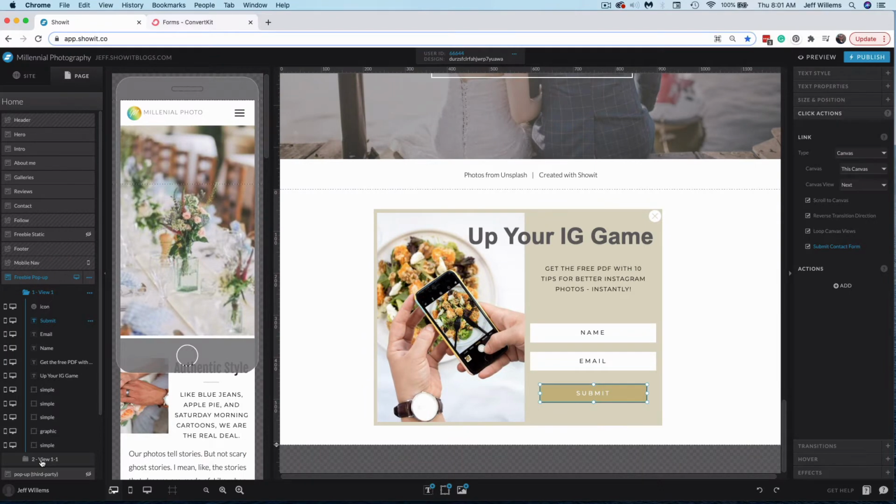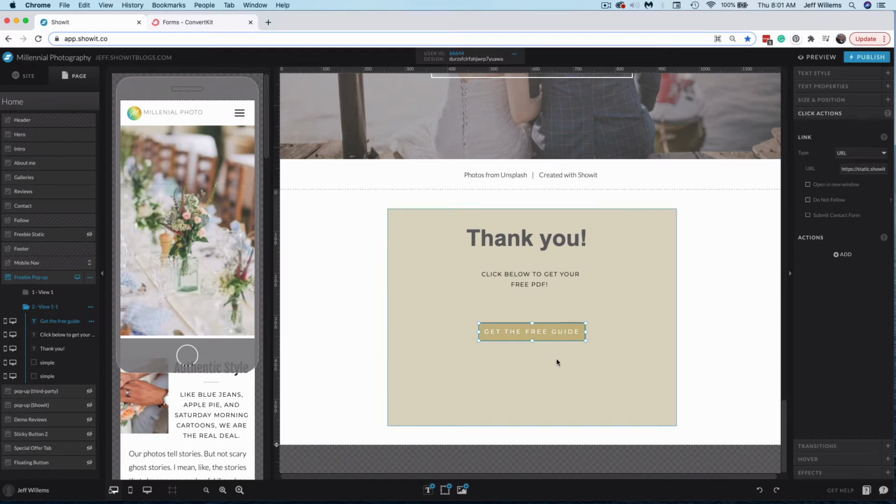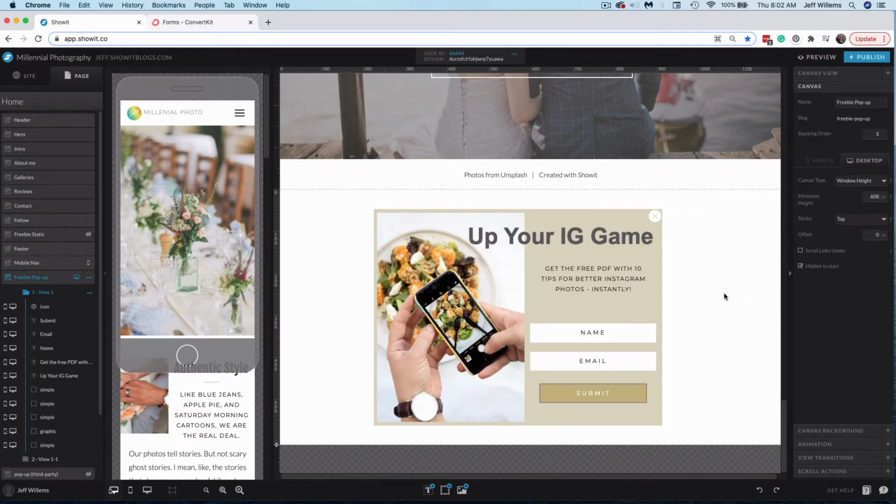So you'll see here if I click over to the next view, I've got this little thank you message, and I've got get the free guide here. You can actually host a PDF right inside your Showit Media library, which is what I've done here, and this button links out to that PDF. You could also choose to deliver that PDF through your mail client if you'd rather go that route, but both are options. Now let's look at the necessary canvas settings for our pop-up canvas.